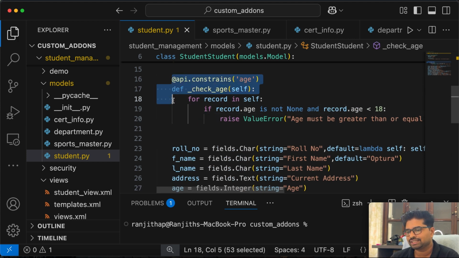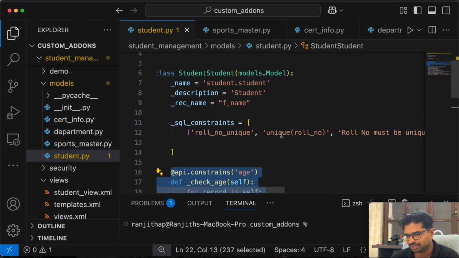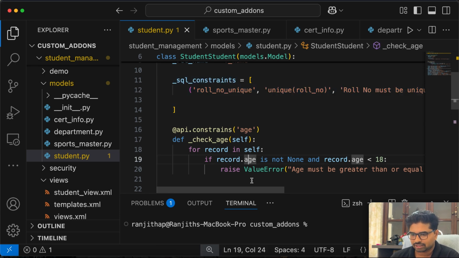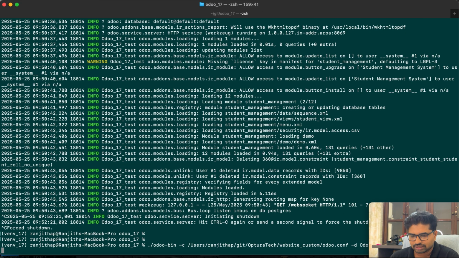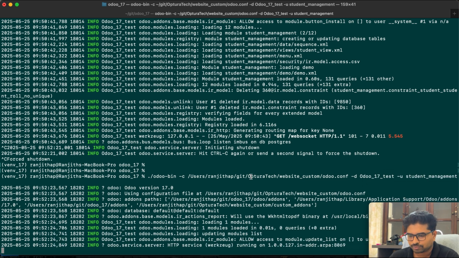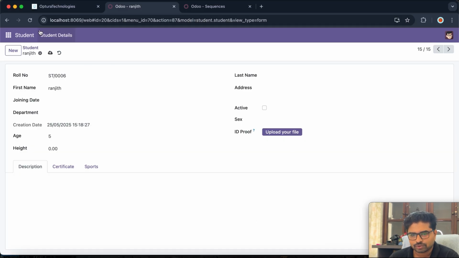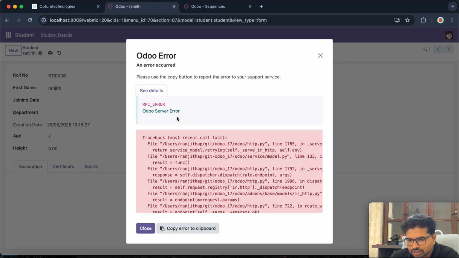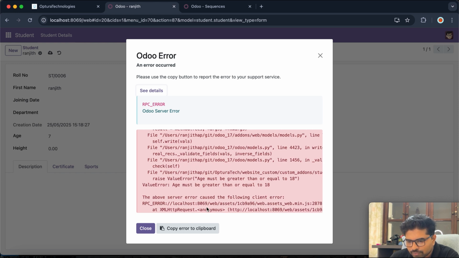In this way we can define an API constraint from the Python side, and in the other way from the SQL side. Let us check how it works. I upgrade the module and reload the same record. Now its age is 4, so I didn't save that before. Then I change it to 7. It raises an error: age must be greater than or equal to 18.